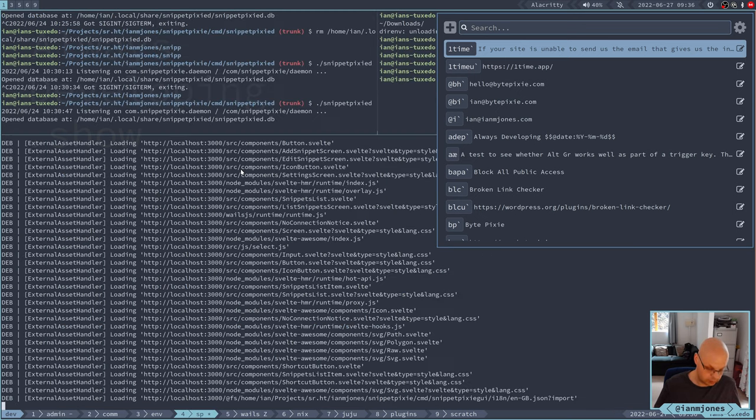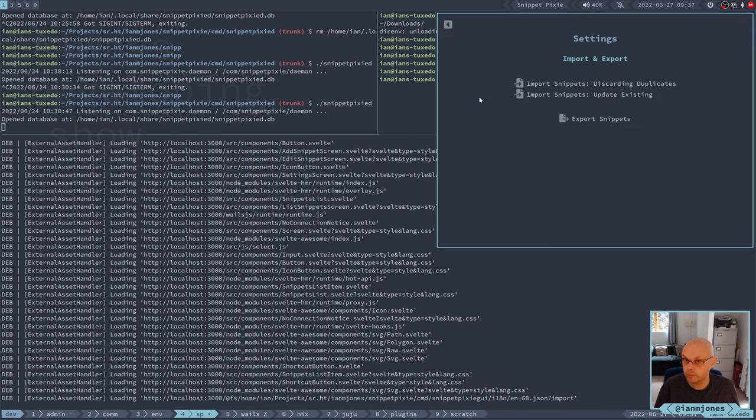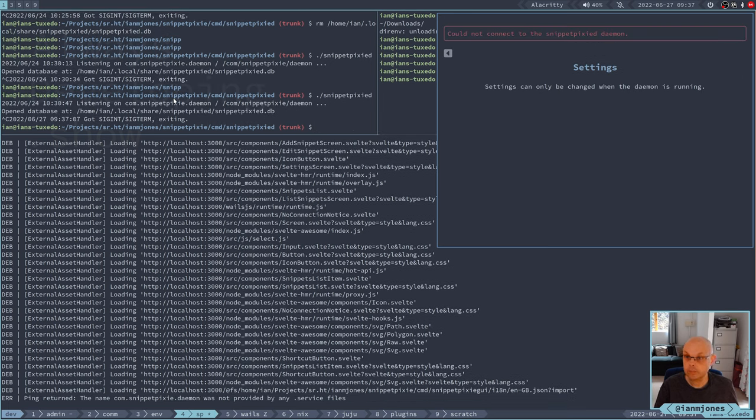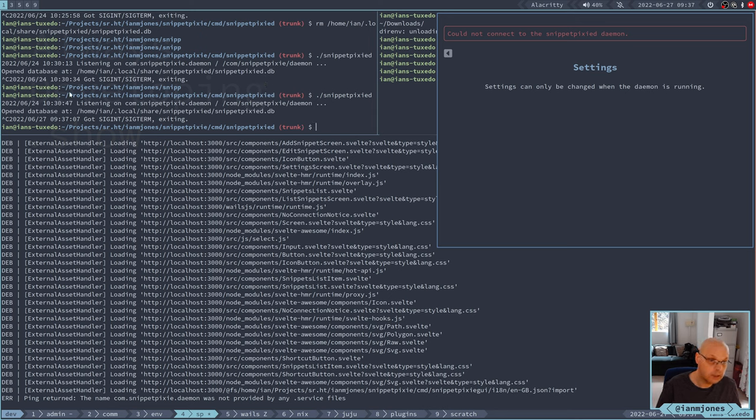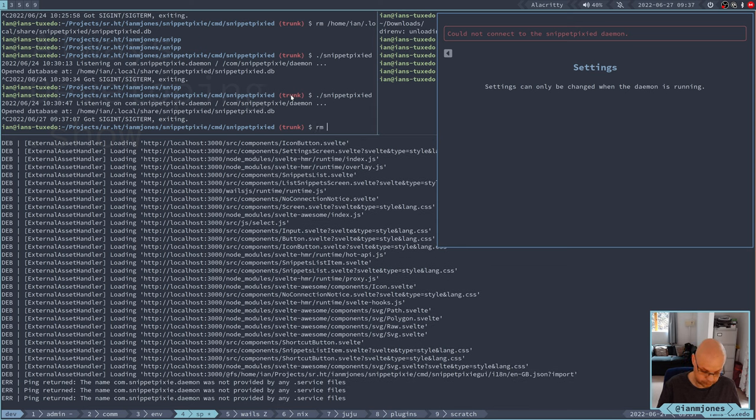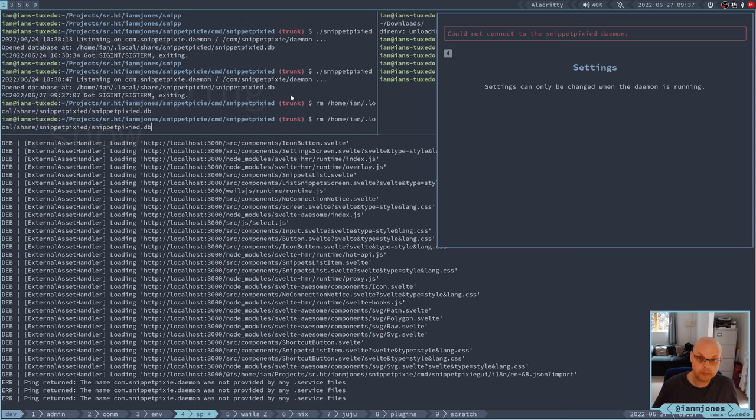Let's say we're in here and the daemon goes away. Yep, can't do an export. Let's remove all the snippets by removing the database.